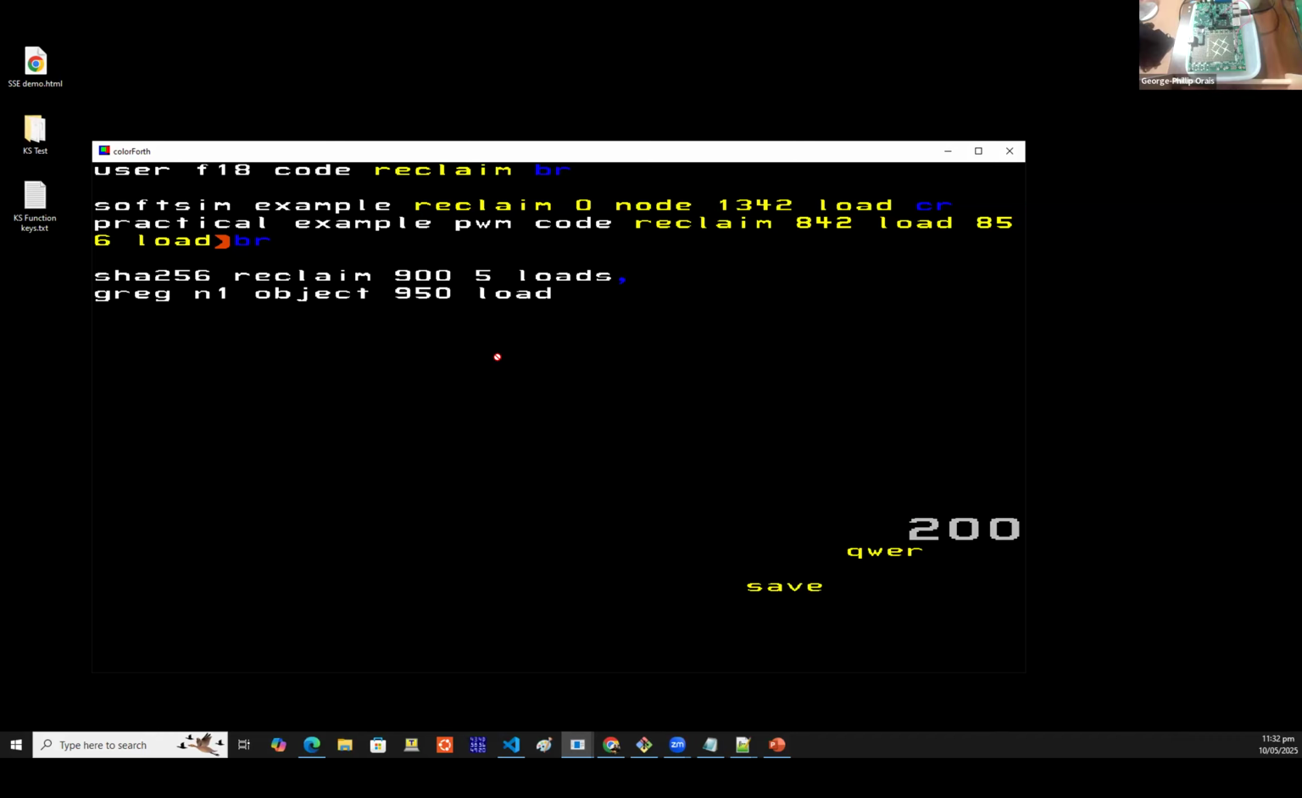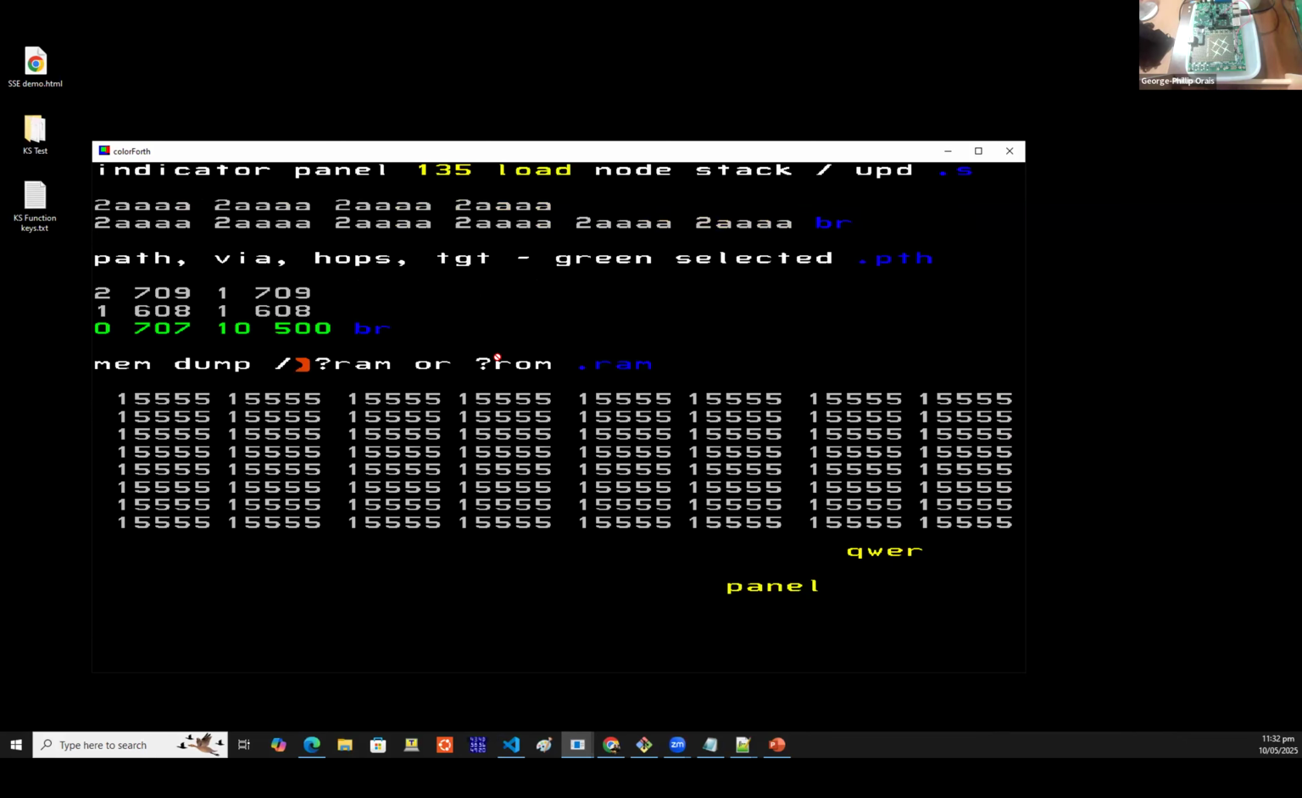Let me go back to the panel. If we do a question mark RAM, it's still like this. So let me try compile, and then after compile we need to load the program into this node, using the boot command.